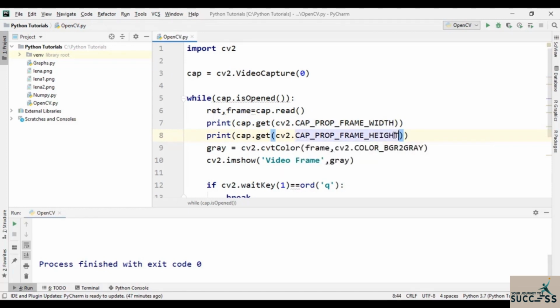So I'm using this function get to capture my frame width and my frame height. This will tell us the frame width and height. Now let's execute this code once again.